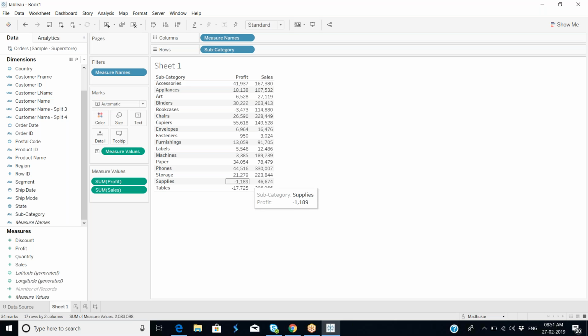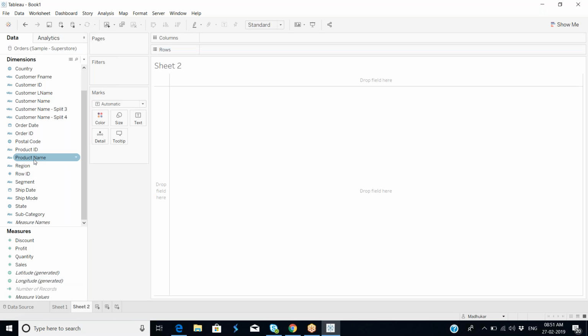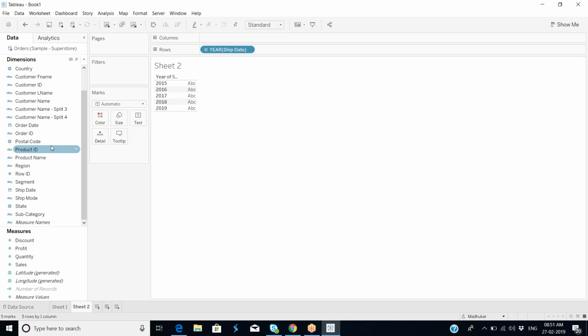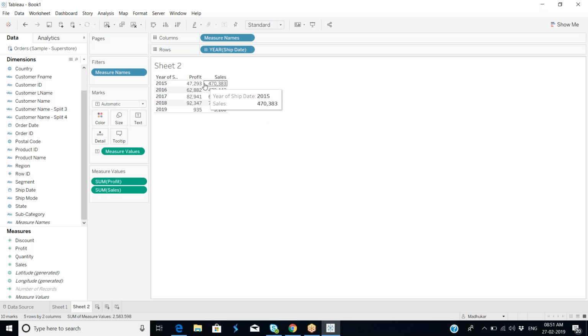Now I'm just trying to add one more sheet. I'm trying to bring the ship date, the sales total, and profit. So ship date is a date, right? But why is it showing the year-wise data?